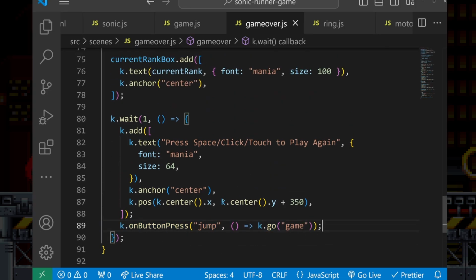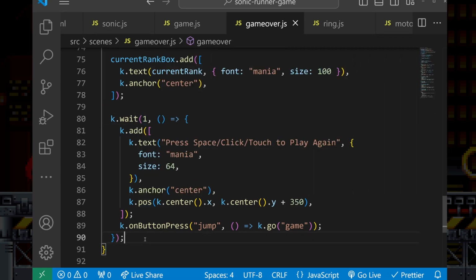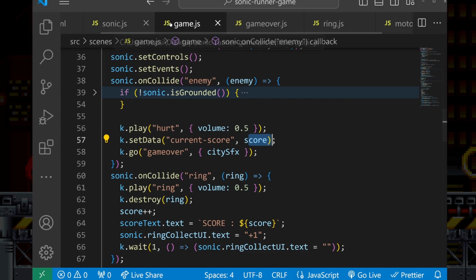This so you can restart the game. The reason I delay this by 1 second is that if you're playing, you might accidentally, as soon as you lose, click again, space, and it's going to restart the game immediately without letting you have the opportunity to look at your scores.